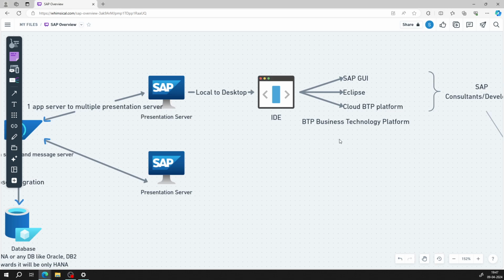So when you are going to use BTP: when you have your SAP servers in the cloud, in those scenarios we can use the BTP platform to develop any applications. But instead of that, using Eclipse you will also be able to connect to your cloud server.